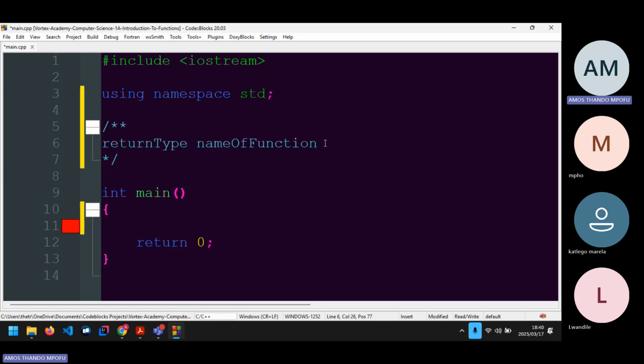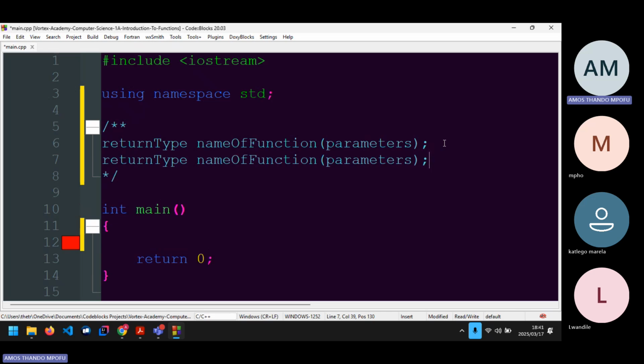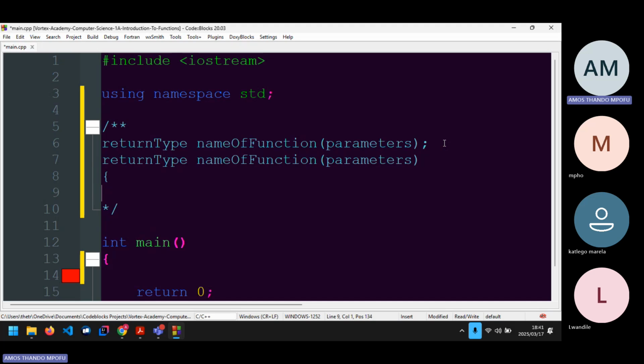Yeah, it's the return type and then the name of the function. And then you're going to have your parentheses here. Then you're going to have your parameters. And then when you put a semicolon like this, when you just declare the function like this, we call this the function prototype. But if you define it again, but instead of that semicolon, you put in the scope, which is the curly braces, that's what we call the function implementation.